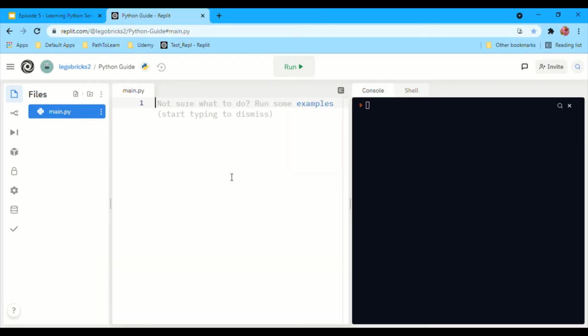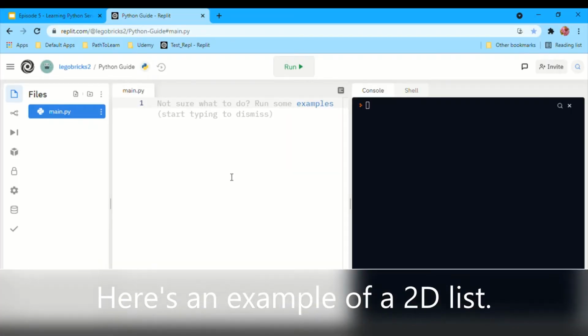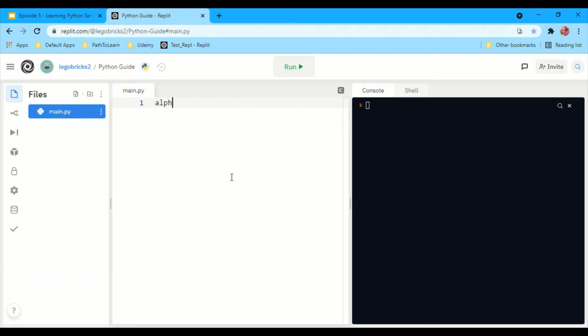Now I'll show you how to create a 2D list in a repo.it project. First start off with the name. Now make that equal to a set of square brackets, and when you're inside the square brackets, press enter. Now inside the square brackets, here's where we're going to type in our smaller lists. So type in another set of square brackets, and this is going to be smaller list number 1. Here you can type in anything you want. I'm just going to type in a few alphabets.